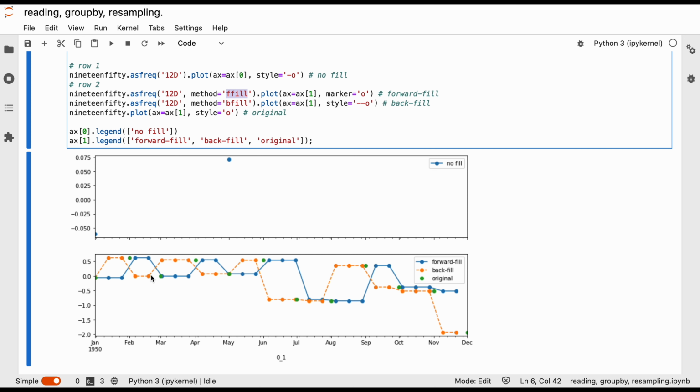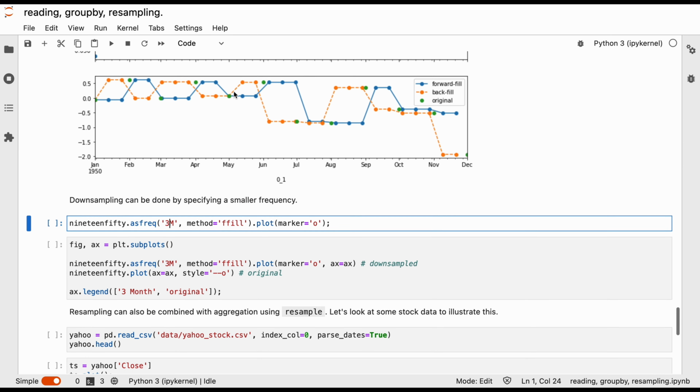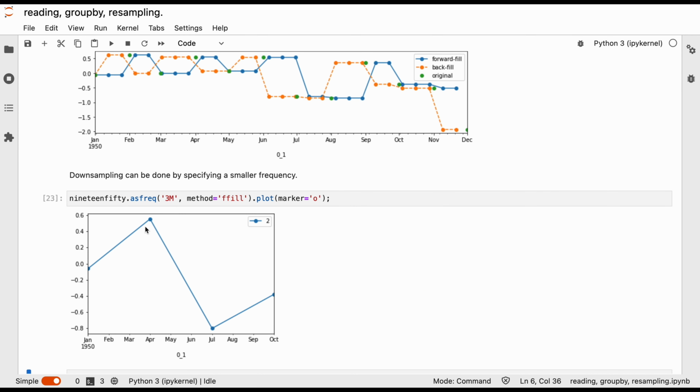The opposite happens for the backwards fill. So here again, the points line up, so we don't have to worry. But then here there's no value from the original data. And so we go to the next original value and then fill backwards until all the potentially missing values are filled. We can also downsample our data. So up here we had 12 days and here we now have 3 months. And this then looks like this here.